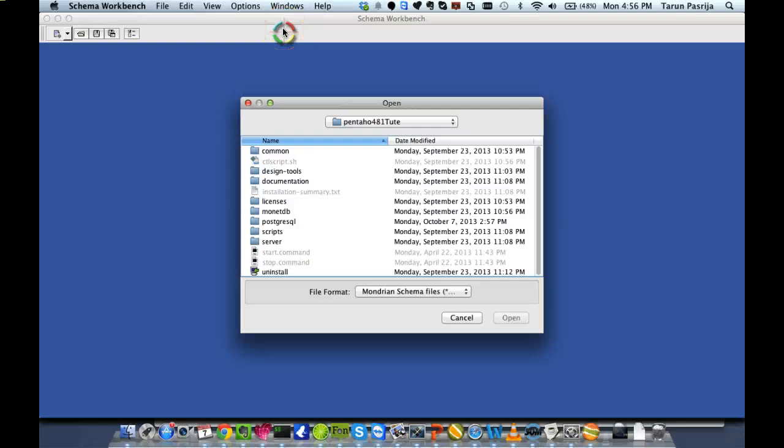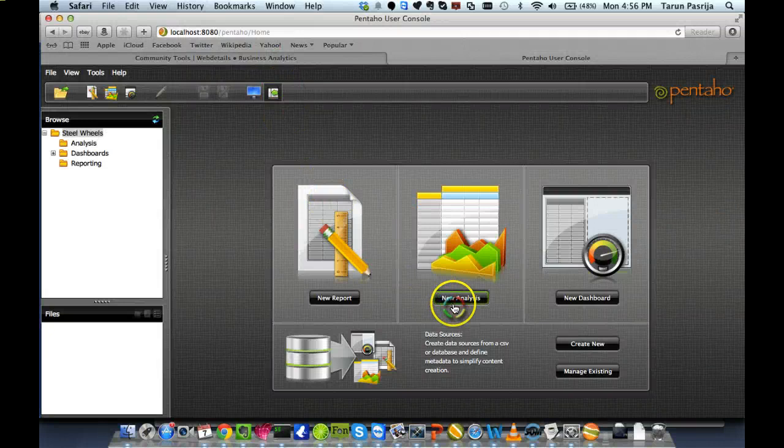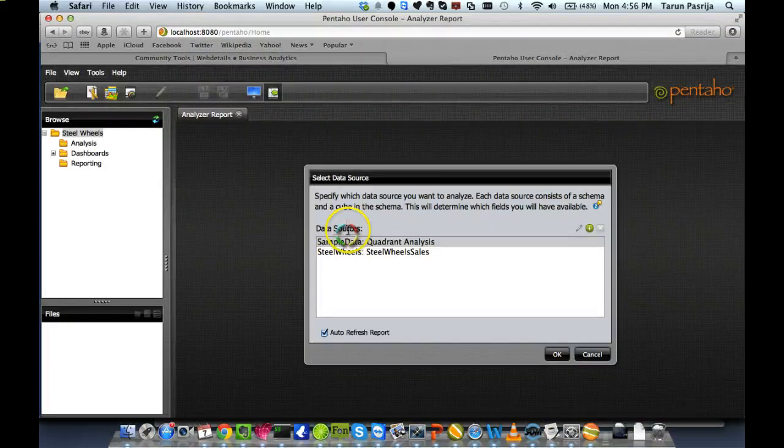Now the next tool that we're going to cover as part of the reporting structure is the Schema Workbench. Schema Workbench is not a tool in itself that will enable you to do any sort of reporting, but as we saw in the analyzer, we saw some data sources, the Quadrant Analysis and the Steel Wheels Sales. These are nothing but the sample set of cubes or schemas that are actually created by the Schema Workbench. So it becomes a very critical tool to enable reporting.